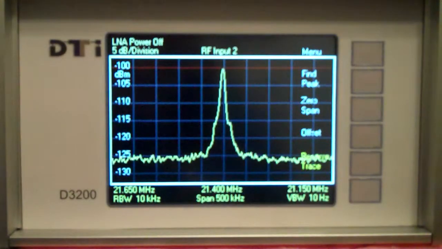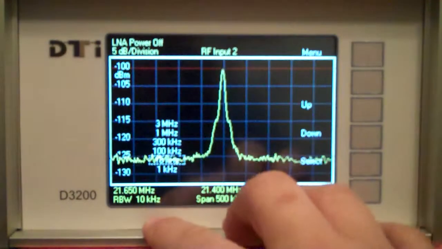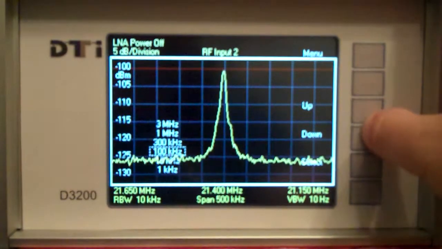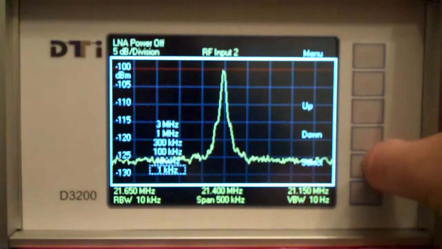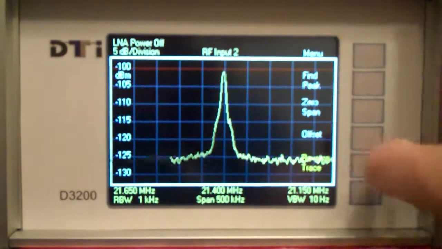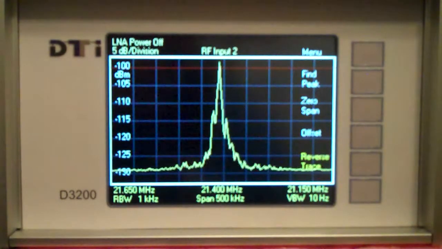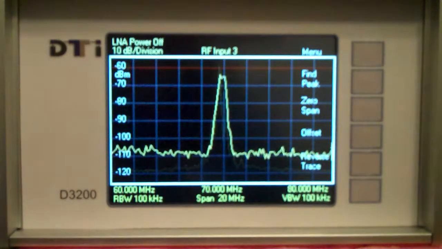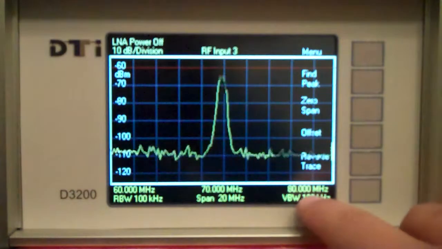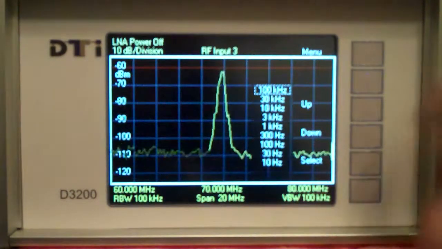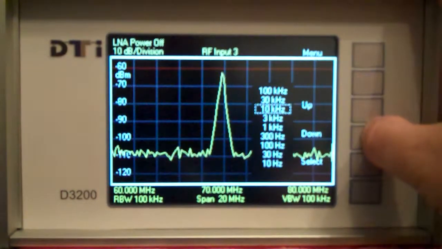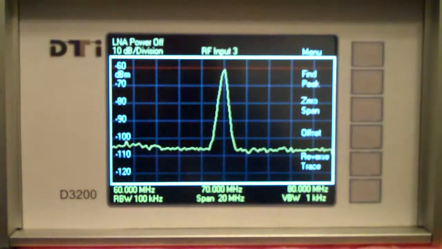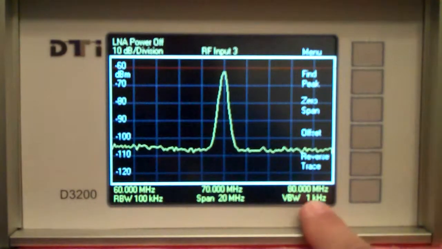To set a resolution bandwidth, select by pressing resolution bandwidth. Select up or down for your desired bandwidth and press select. Changing video bandwidth, press video bandwidth, select up or down to find a desired and select, and it changes.